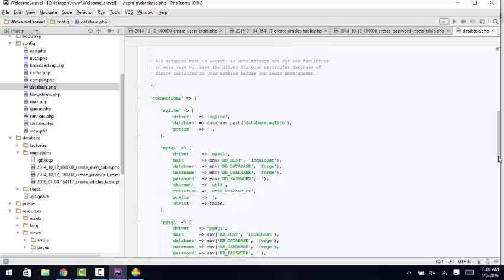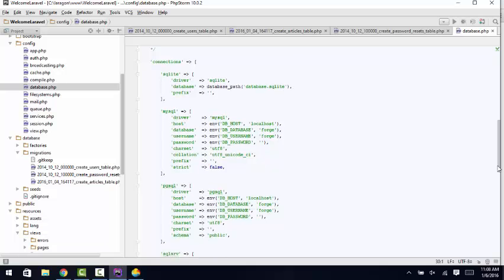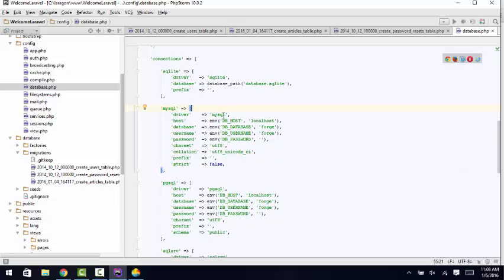Okay, so see, the MySQL configuration: driver, MySQL, host. See, env means it will read from environment variables. It will try to read DB_HOST from environment variables. If DB_HOST is not found, it will use localhost. It will try to find the database, DB_DATABASE. If the database is not found, by default forge will be used.